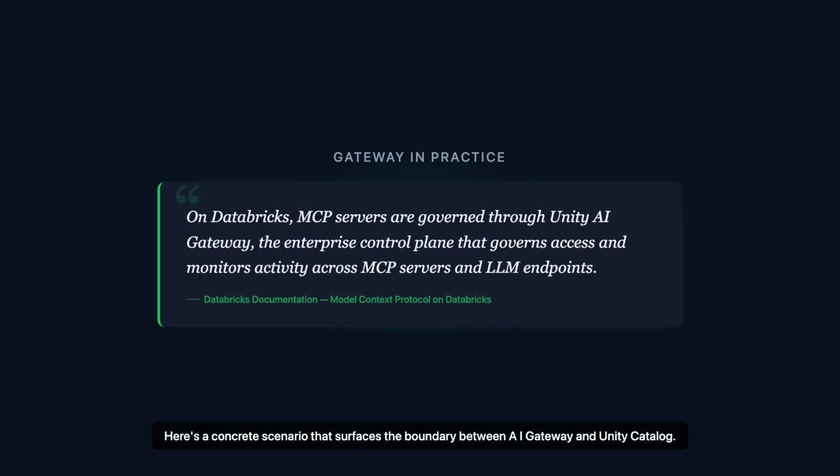Here's a concrete scenario that surfaces the boundary between AI Gateway and Unity Catalog. Picture a finance team whose agent calls a third-party large language model and a tool server that reads from a governed delta table. Who decides the agent can read that table? Unity Catalog. It owns table-level permissions.